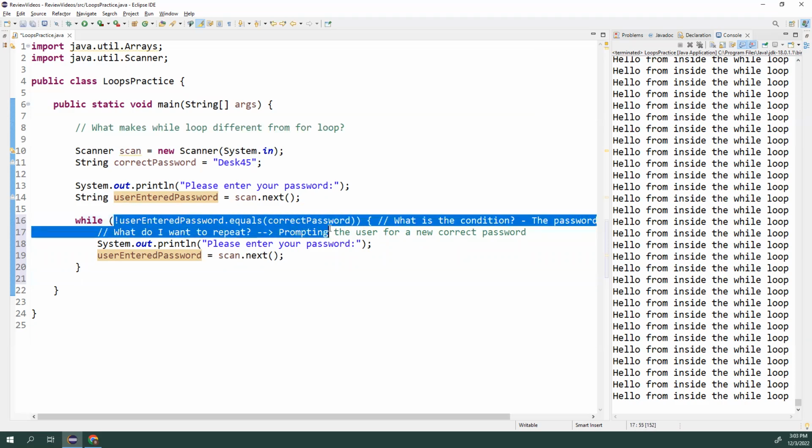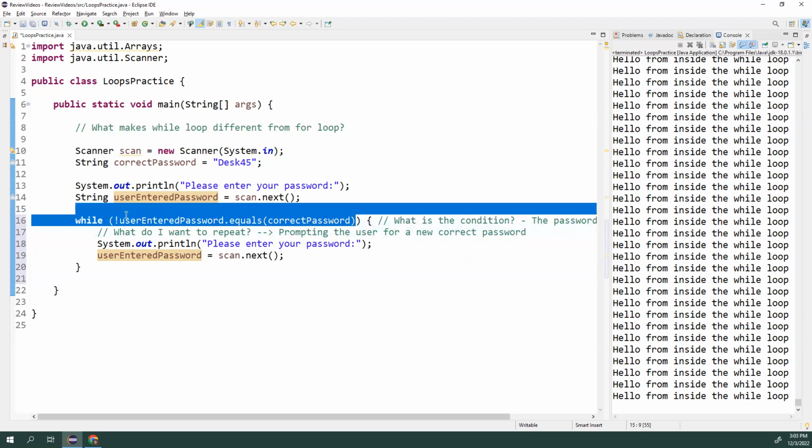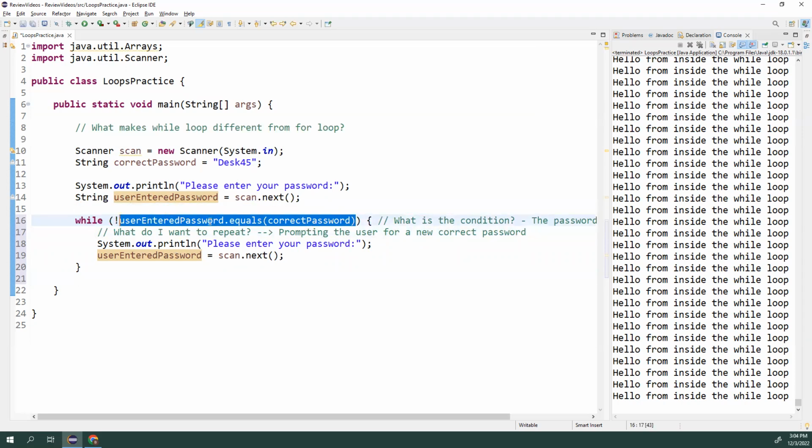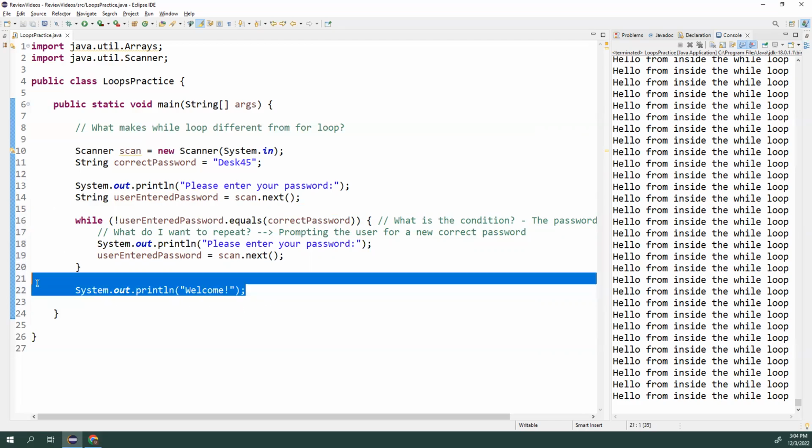How does this become false? If the user enter password dot equals correct password is true, not true is false, while false don't get inside, then I will be here. Do you see the sequence? So in that case, this has to evaluate to true, and not true becomes false, and while false stop, then I will be here. So I can safely put here, welcome. If you made it to this other side, this means you made it because you entered the right password.